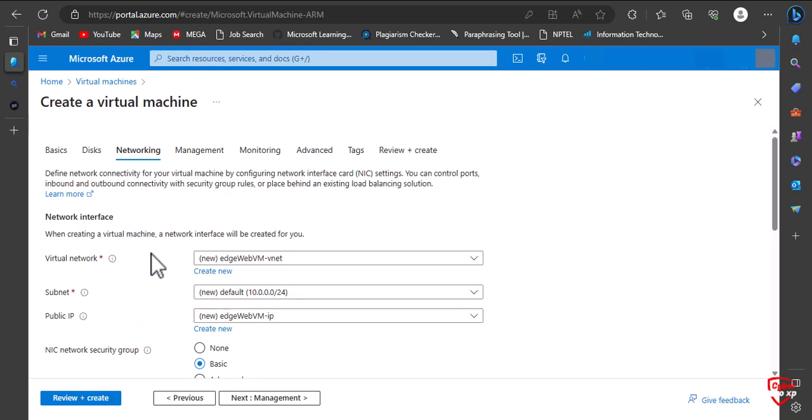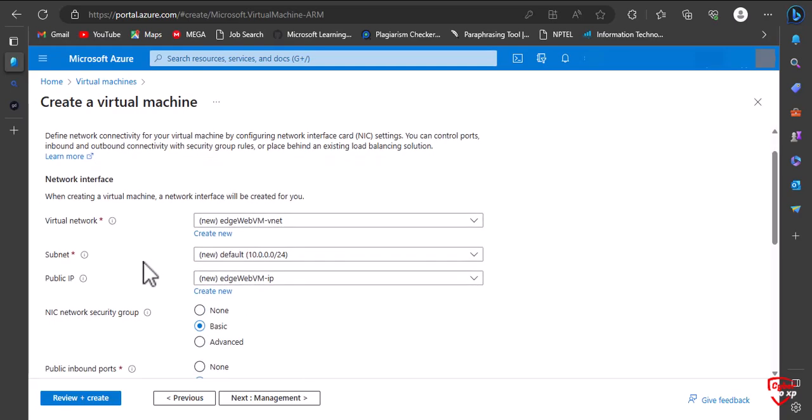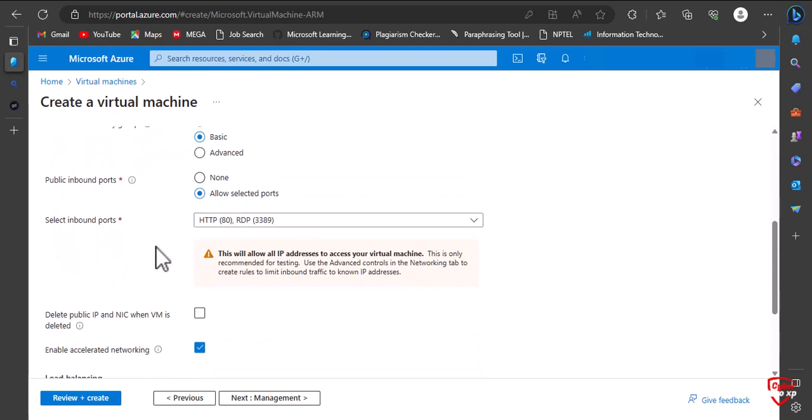So under networking, I'm not really going to change much. I'm going to leave everything here default. The only thing I want to check is that my ports are open. All right, the HTTP and RDP ports are open.